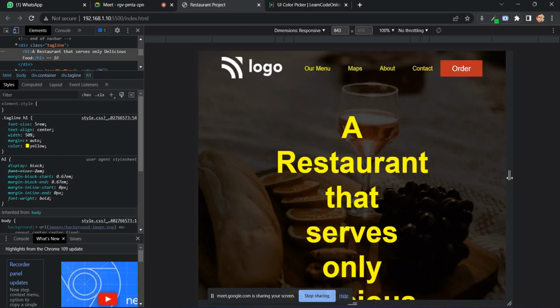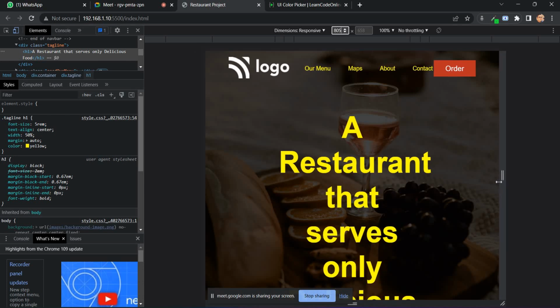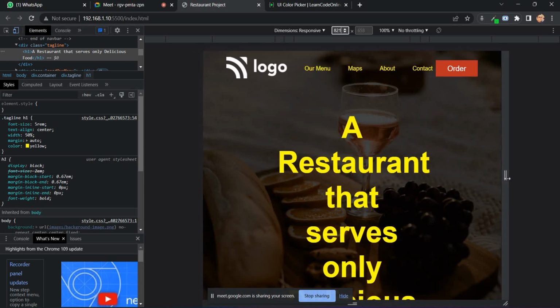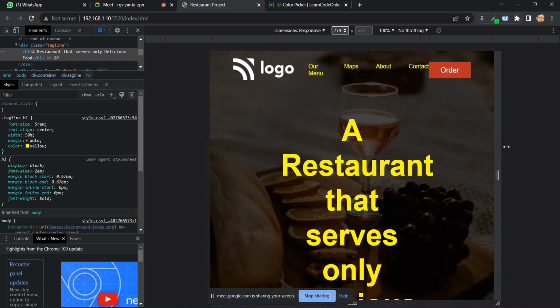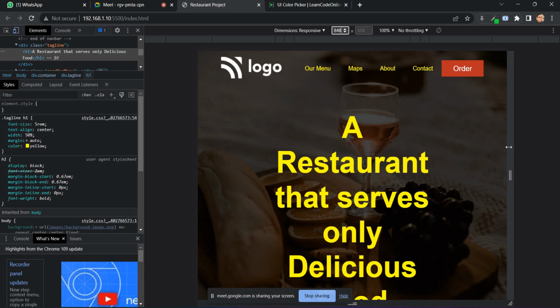What about this navigation? Let me check the navigation. It's better to change the navigation also, because it's a matter of only 50 pixels. After 50 pixels, the navigation is also looking bad. You can do it as vertical, it will look better.